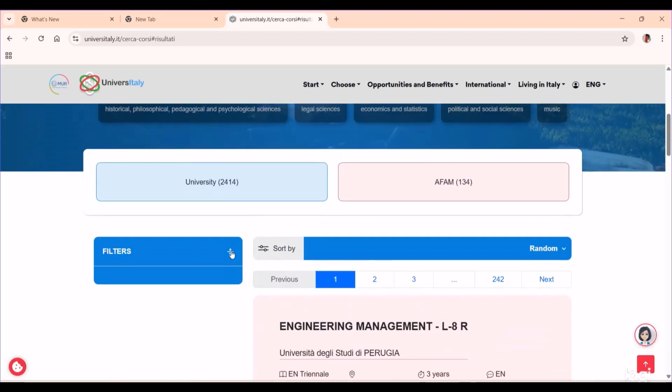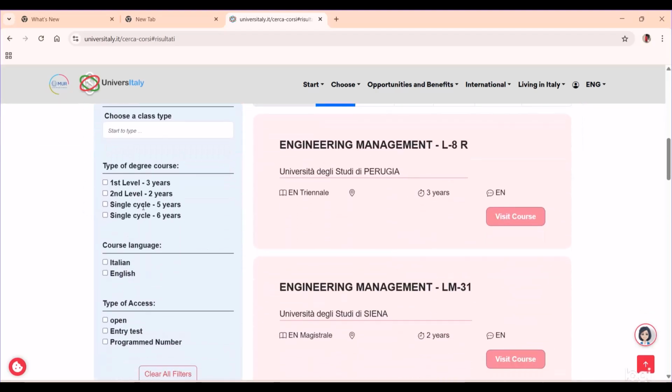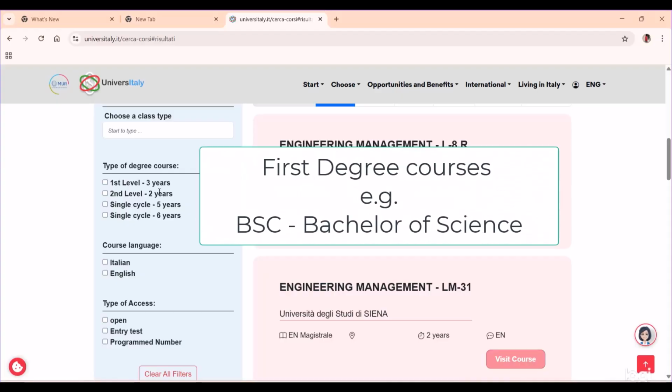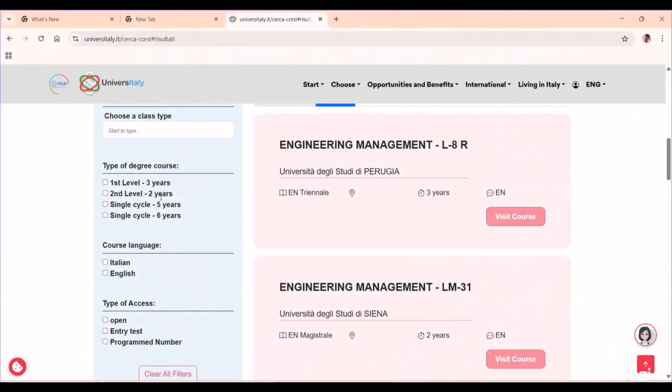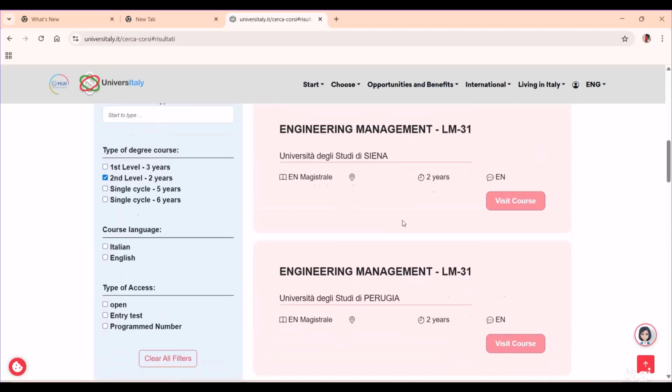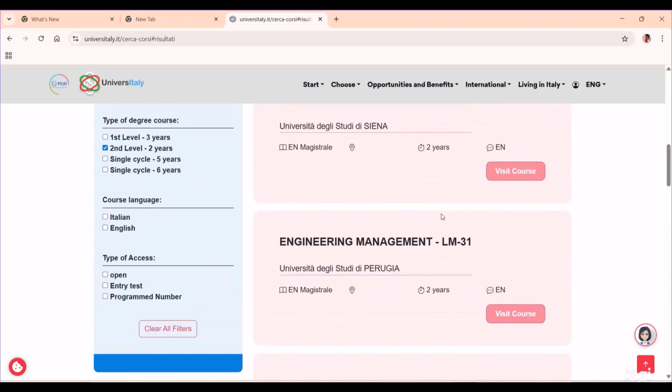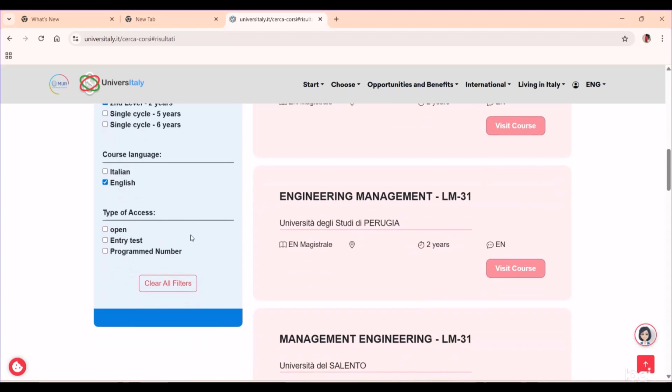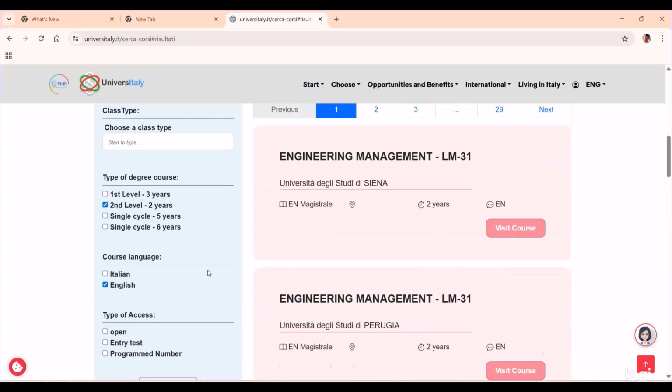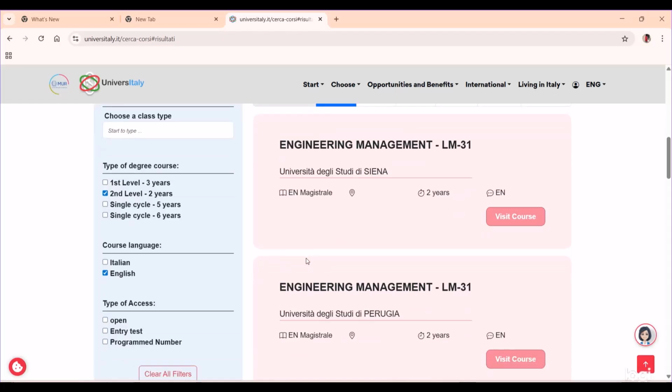However, you can then filter through whatever you want. First year is if you're looking for BSc courses. Second year is if you are looking for a master's degree. So let's assume you're looking for a master's degree. You tick this. You can also filter the course language you want, so that your filter will be very specific. So select English, and type of access you can leave. This will filter out just English courses for you.